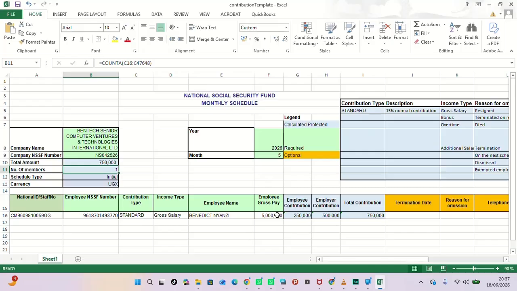So under the record, that means the employee has received 4,750,000. Then you as the employer, you top up 10% for that employee. 10% to make 750. Thank you so much for that. But filling the contribution is so easy.